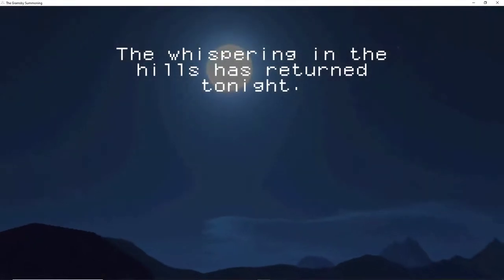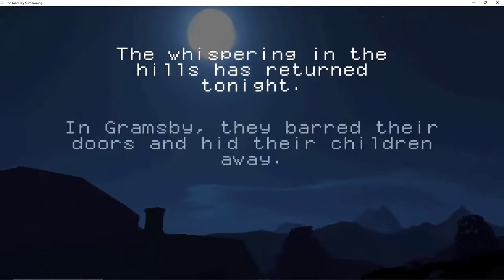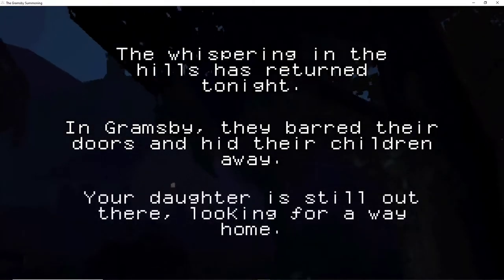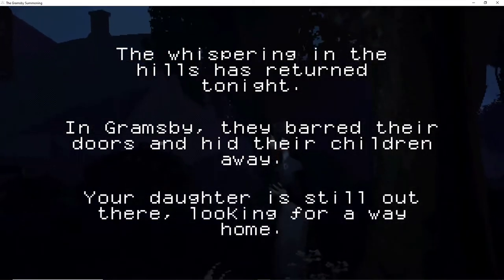It's supposed to be scary. The Whispering in the Hills has returned tonight. In Gramsby, they barred their doors and hid their children away. Your daughter is still out there, looking for a way home.